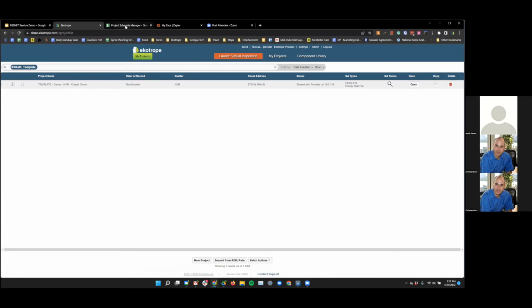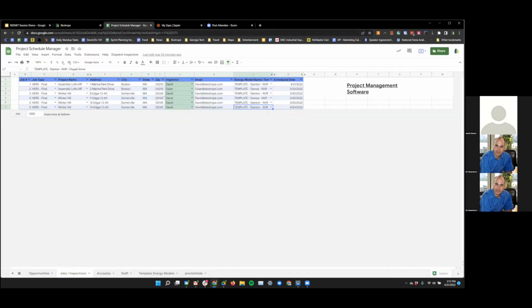I have this Ecotrope account connected to a Google Sheet, which I'm using as my scheduler tool. This helps me keep track of all of my template energy models and all of the addresses that I am contracted to inspect. What I have here is all of the inspections that are scheduled for the future and in the past. I have one scheduled for today, and I did a little bit of coding on the back end to pull data from Ecotrope in Google Sheets and then send it to my inspection app.